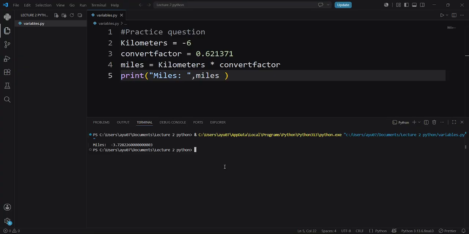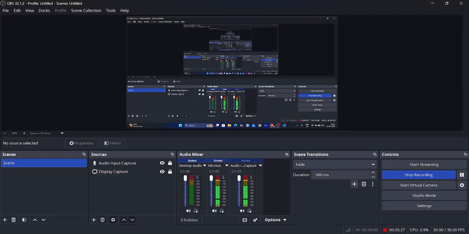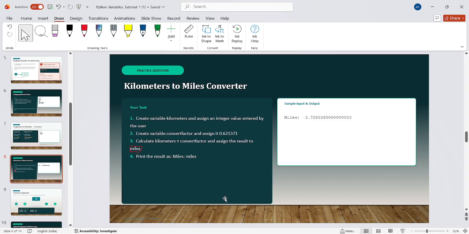So good. We have completed our first question on variables. This is very important. If you get a question on the exam, like you have kilometers as 10, you have a convert factor with any value like 9.7256, and you have to check how many miles you have covered. So kilometers multiplied by convert factor, you will get your miles. So the programming is very easy, as I told you. Let's go on.